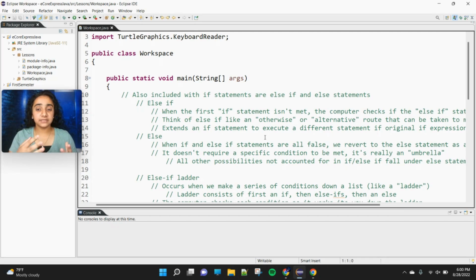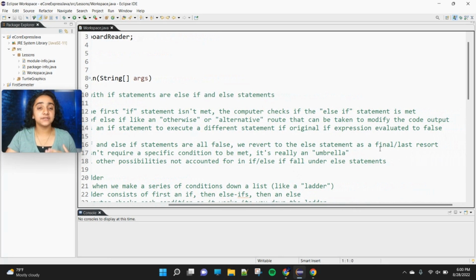When the first if statement isn't met, so let's say you have a series of conditions, and let's say the first condition is listed via an if statement. And again, refer to the previous video if you need to learn a little bit more about if statements, but let's say that first if statement evaluates to false. It's not true, it's not met. Then what happens is the computer checks if the else-if statement is met. So if that if statement is false, then you move on to the next statement, which is going to be an else-if statement. It's almost like an alternative.